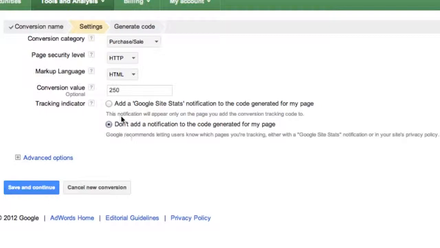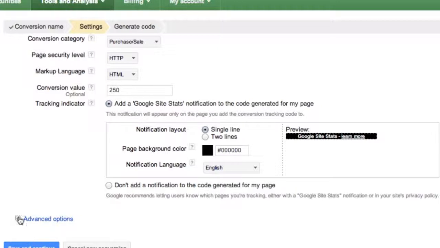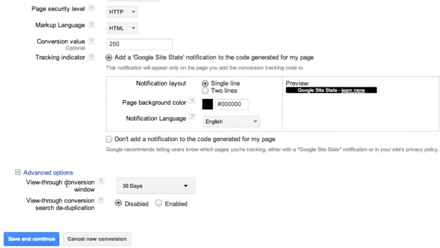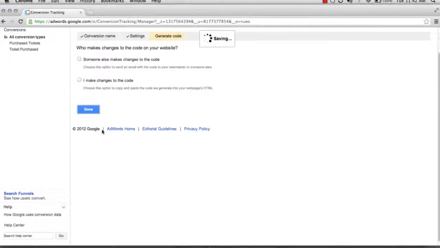If you see the advanced settings, there's something called the view-through conversion window. What this basically means is, let's say someone sees an ad today and then comes to your website after 4 days and makes a purchase. Google would still track that as a conversion. If you choose 30 days, that means anyone who sees an ad and makes a purchase within 30 days of the period when they saw the ad, a conversion would be tracked. Then click Save and Continue.